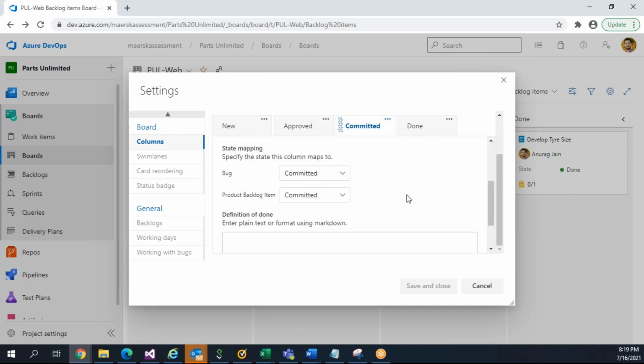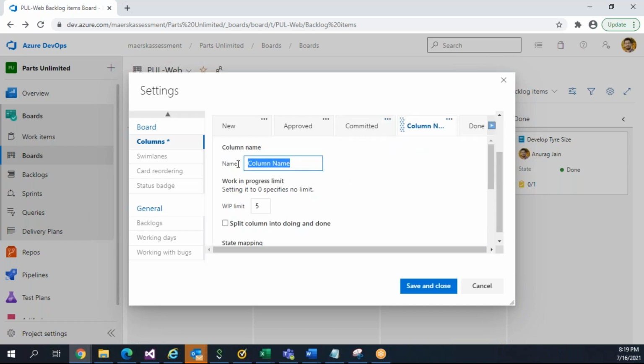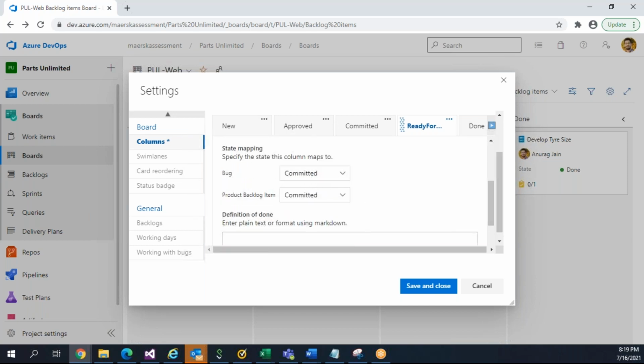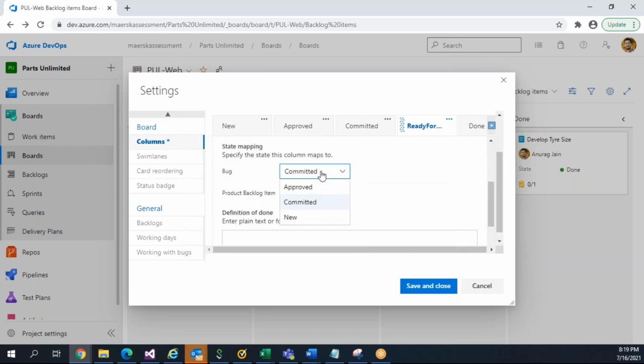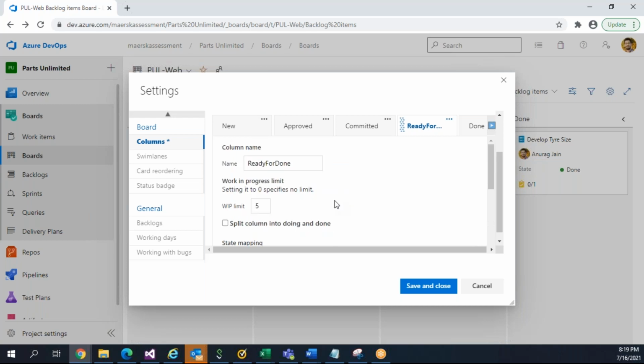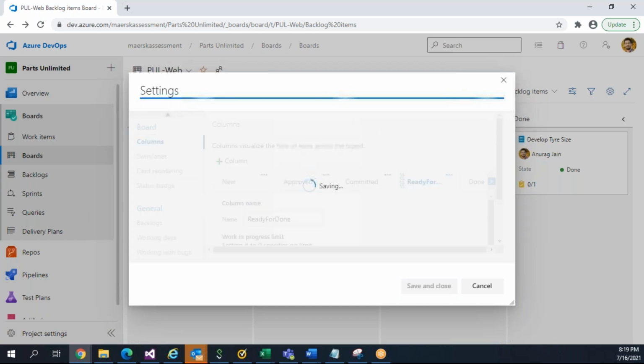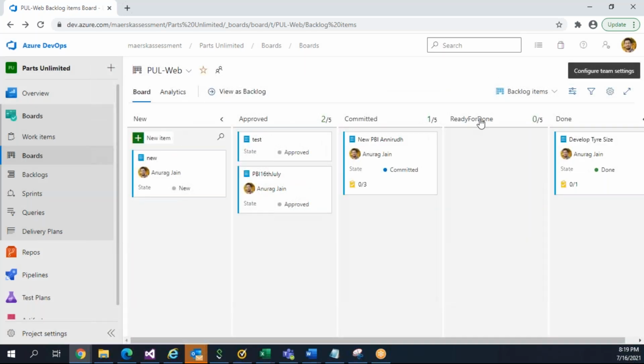If you want to add more columns, you can insert one and give the column name, like ready for QA, according to the Scrum Master. When the item is moving to this column, what state should it go to? You can't invent a state because the states are predefined. You have to select from these: it should be either new, approved, or committed. So I select committed. Whenever any item is moved to ready for QA, you'll see one more column is added.